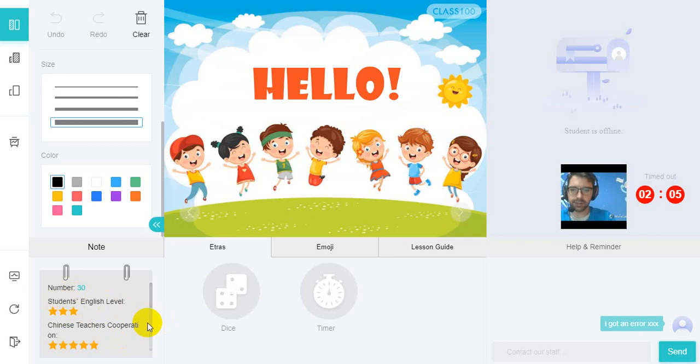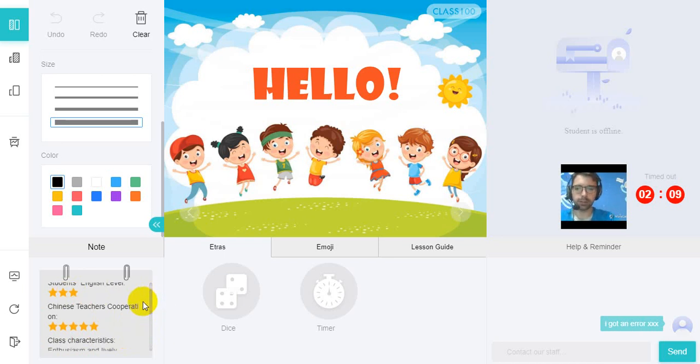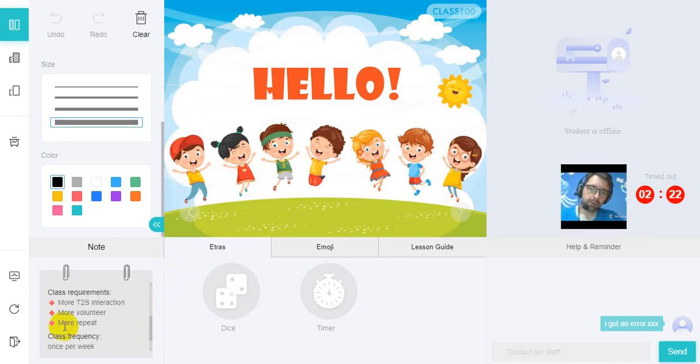So we've got 5 stars, so obviously that teacher is very cooperative and we are looking forward to working with that teacher. The class is noted as enthusiastic and lively, so that will really help us in our planning and preparation. Class requirements, these are things that have been told to us by the school that the school would really like to see. And these are things that you must pay attention to, and they will really help you.